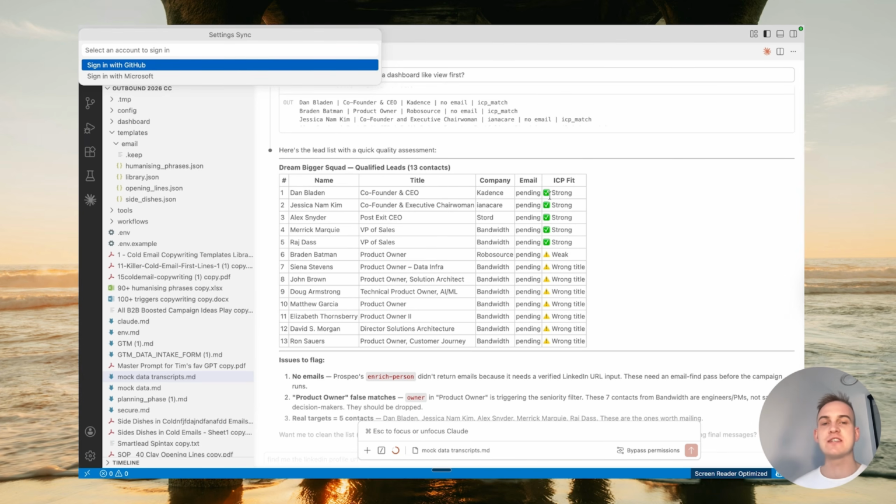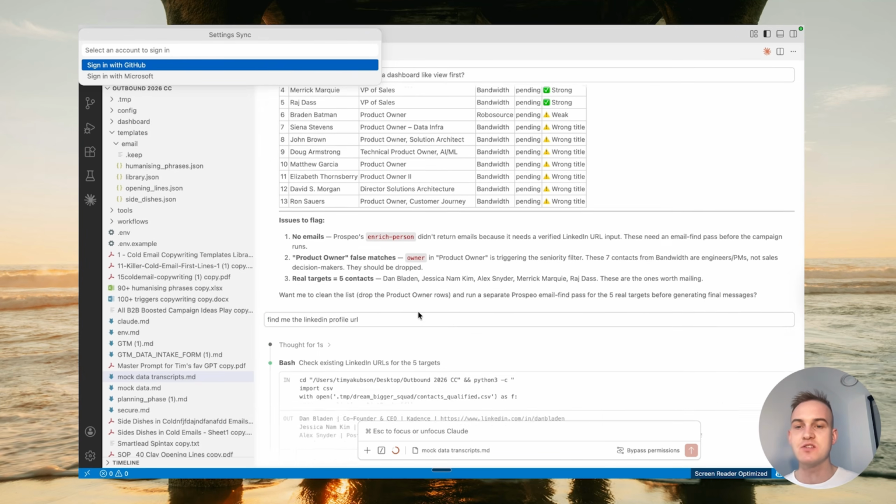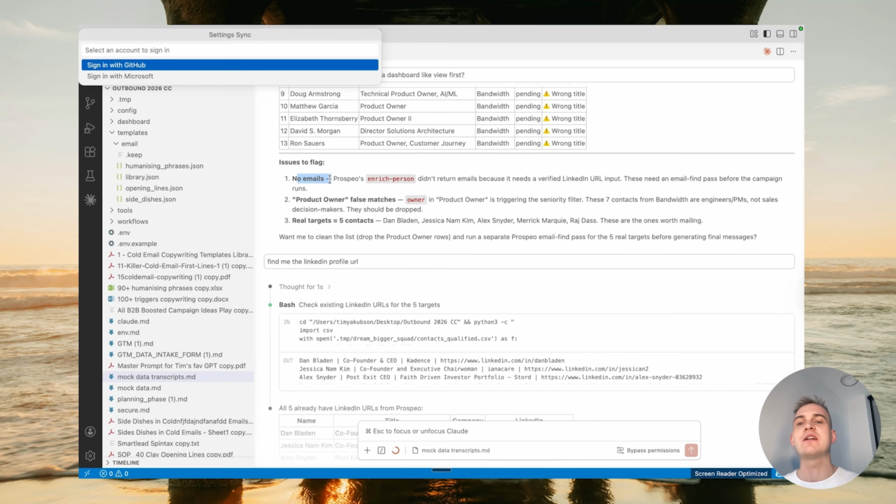Based on that, you can see some are strong fits, some are wrong titles. For example, product owners we don't want to be selling to. And then of course, it will flag anything where there is a lack of emails, or the wrong kind of ICP matches when we filter in the database. And in this case, out of 25 contacts, only 5 contacts fit the ICP.